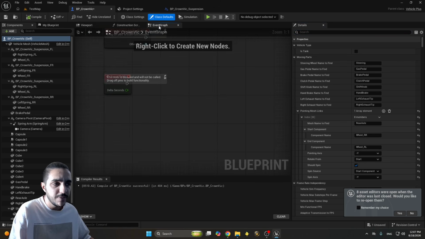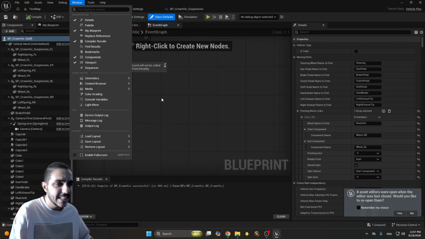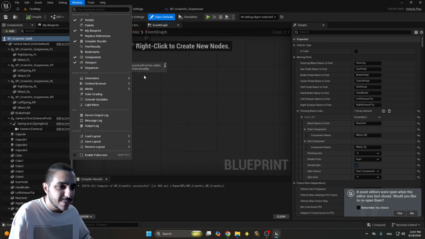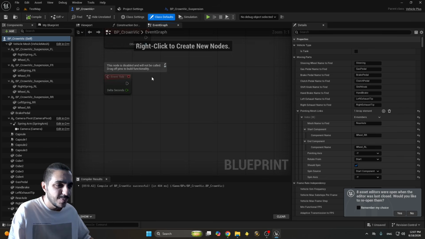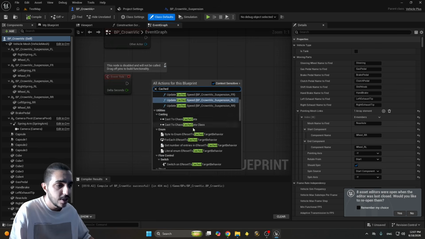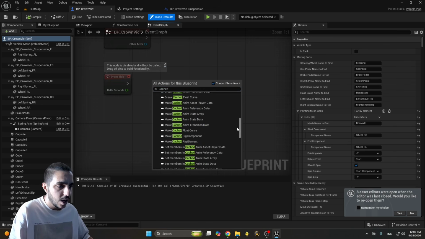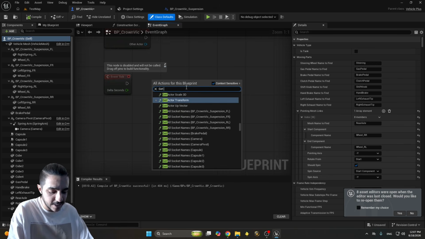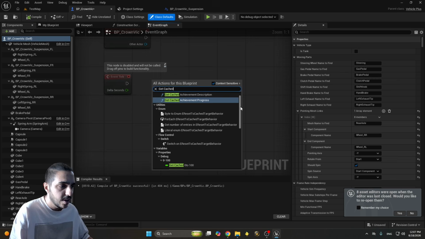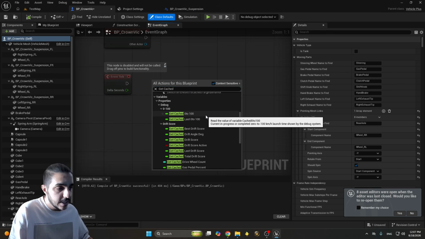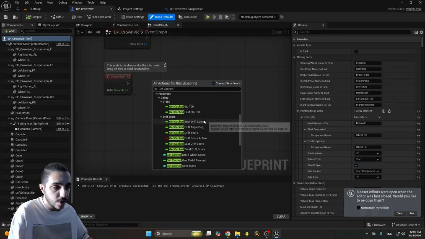Also, you can go to your event graph. If you don't see event graph, it's under Windows. So you right click here, and you search for it. For example, cached, you get access to all of those. I have to say get, right? Get cached, for example, get cached 0 to 100. Get cached the last 0 to 100.